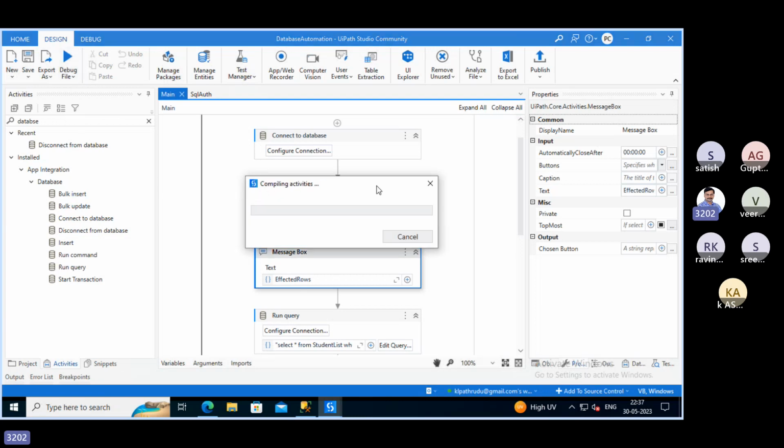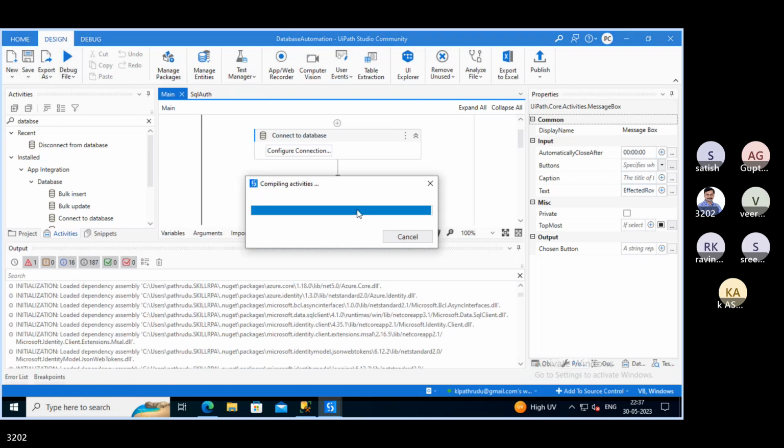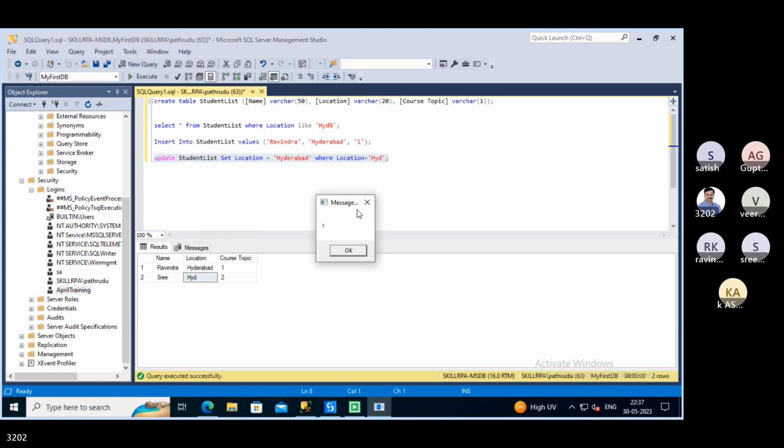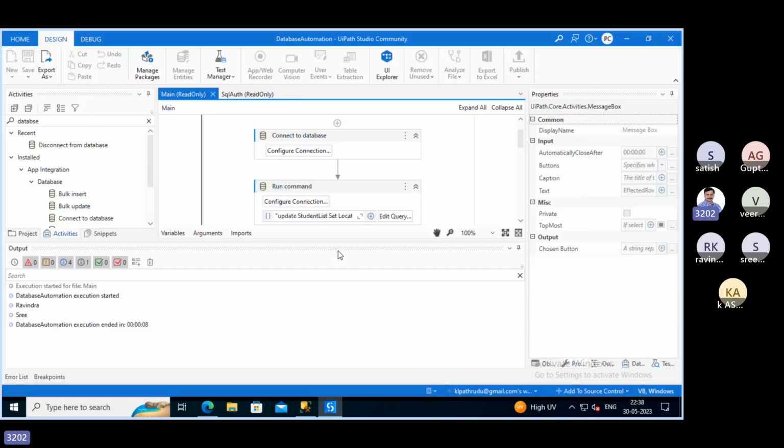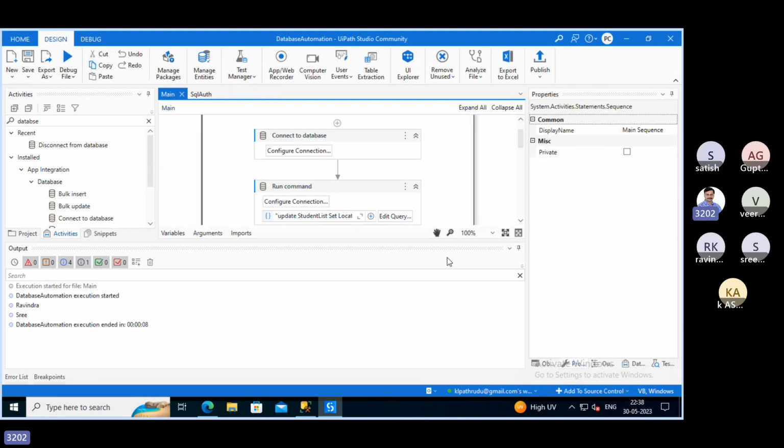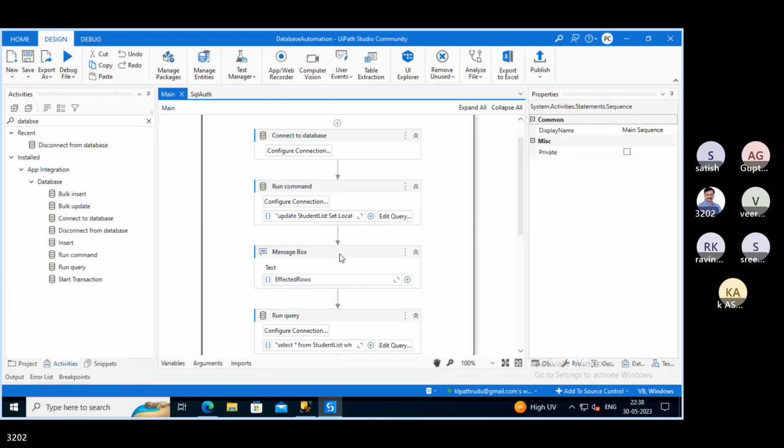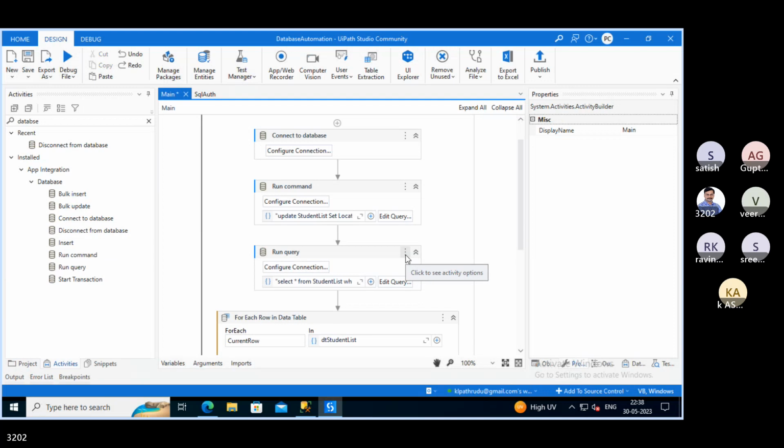Let me run this file. One is updated, so let us run this file and see whether it got updated. Click on OK. So 2 records got updated. So now let us see this bulk update, bulk insert. Everything will work in a similar way.